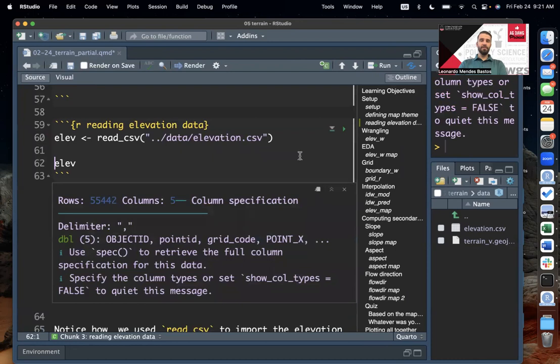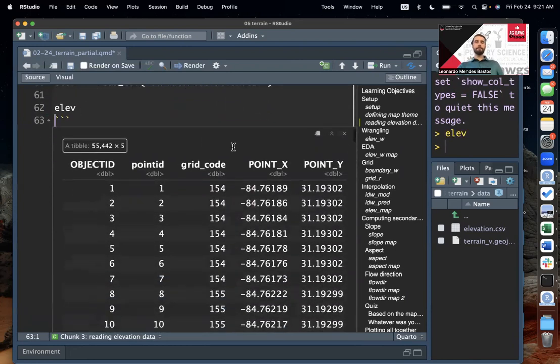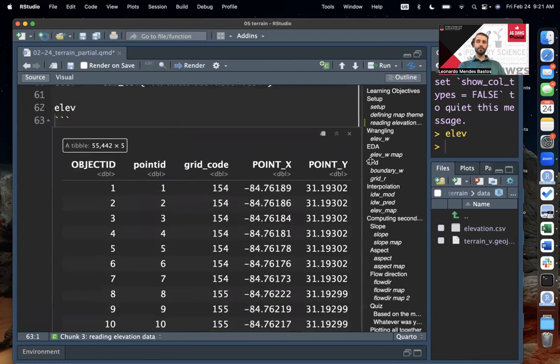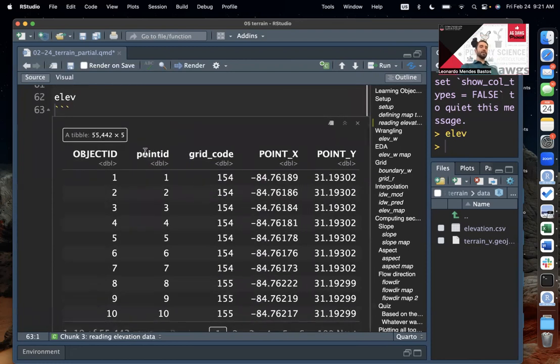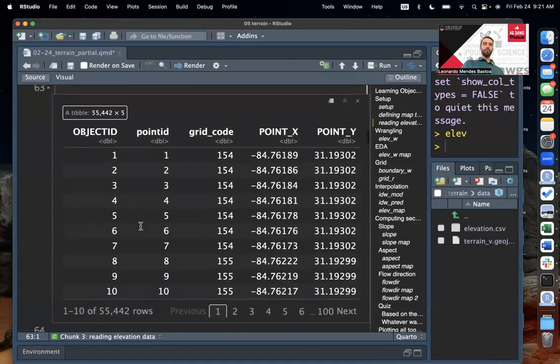So if you bring it in, it just gives you some extra text there, but it's not an error. But if you're able to print it, so here's what we have. This is a data set that has about 55,000 rows, and we have a handful of columns here. Let's just go through them one by one.